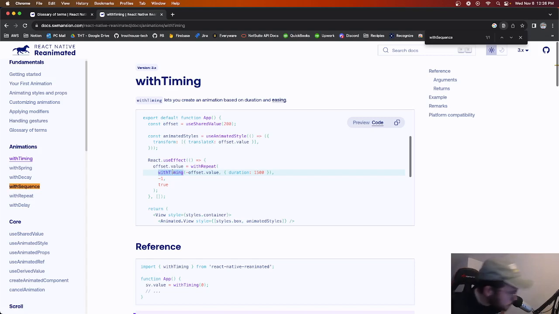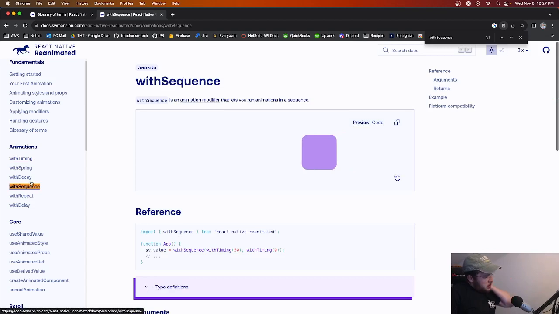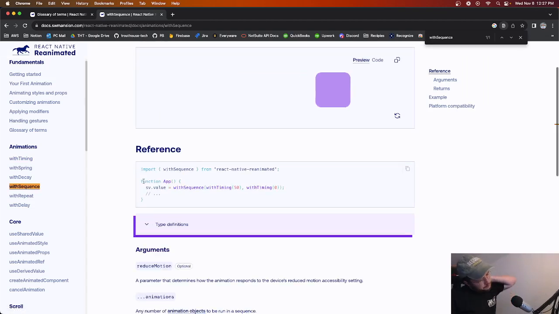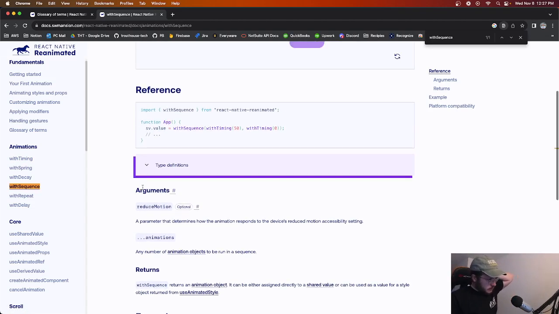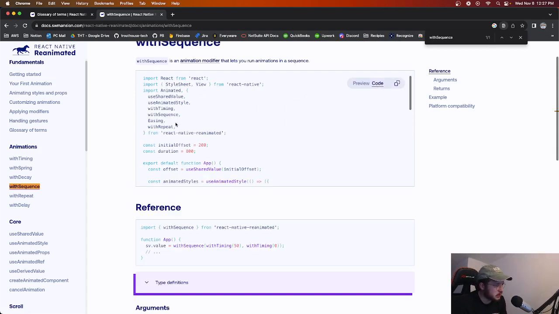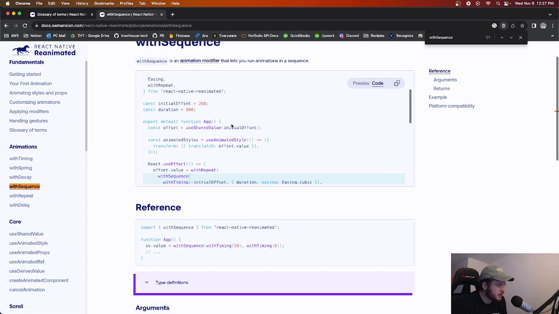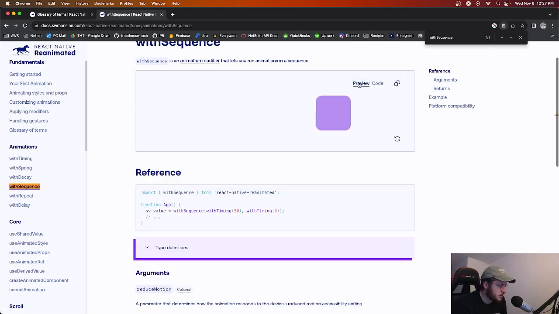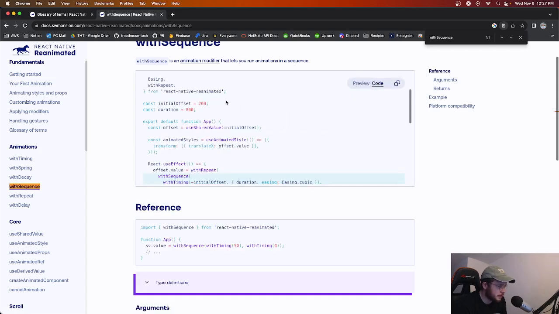Going from 200 to negative 200 and then back from negative 200 to 200 every 1.5 seconds. So at first we're going to 50. Oh, this is different. Let's see. Okay, so the initial offset is 200, so we're starting way over here.